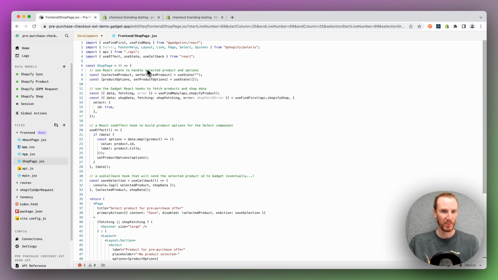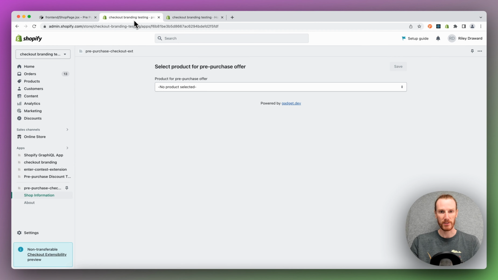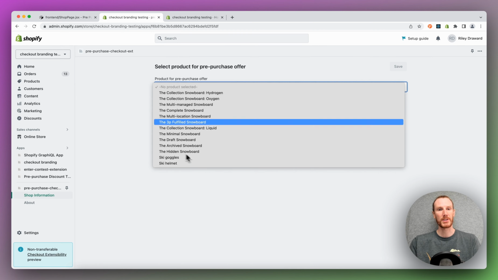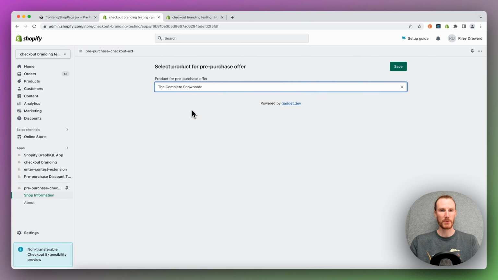I'm going to walk through some of the important bits of the shop page file I just pasted in. This is just a React app. So I'm able to use React's hooks, useEffect, useState, useCallback. So I'm going to define some React state just for whatever the currently selected product is, as well as the product options being fed into my dropdown. So you can see this is my dropdown. These are the options. When I select a product, that is the selected product state.